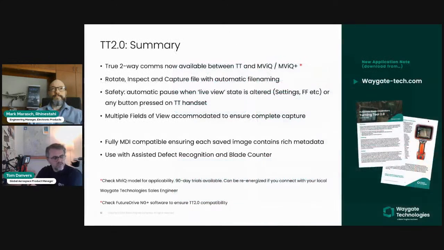So really kind of moving into the summary section now, you've heard me basically walk you through Turning Tool 2.0. Unlike Turning Tool 1.0, it is a true two-way communication between the Turning Tool, the Rhinestahl RC3000NG Plus, and also the MViQ Plus BORESCOPE system. There is a new user interface that allows you to control all of that on the BORESCOPE. So you'll be able to rotate, inspect, and capture, and automatically capture the file names on the device.